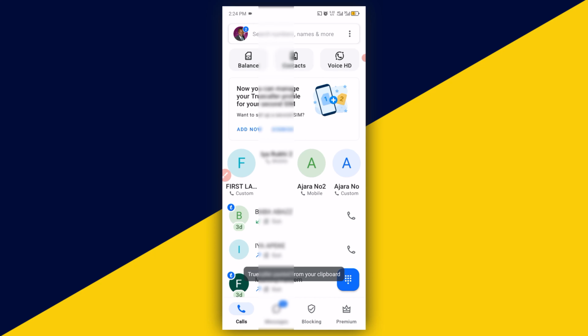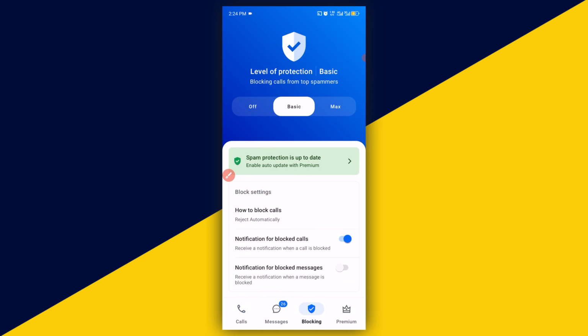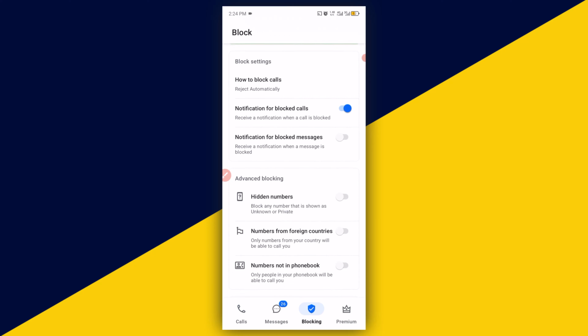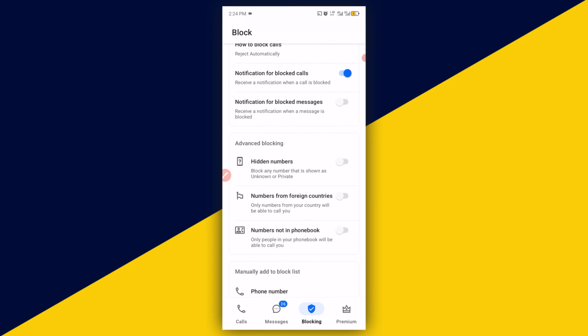So it's going to load up like so. Next thing you need to do is to simply click on block right here. So now the blocking page takes you right here. Next thing you need to do is simply scroll down right here where you have hide number. Block any number that is shown as unknown or private. Click on this toggle button right here.